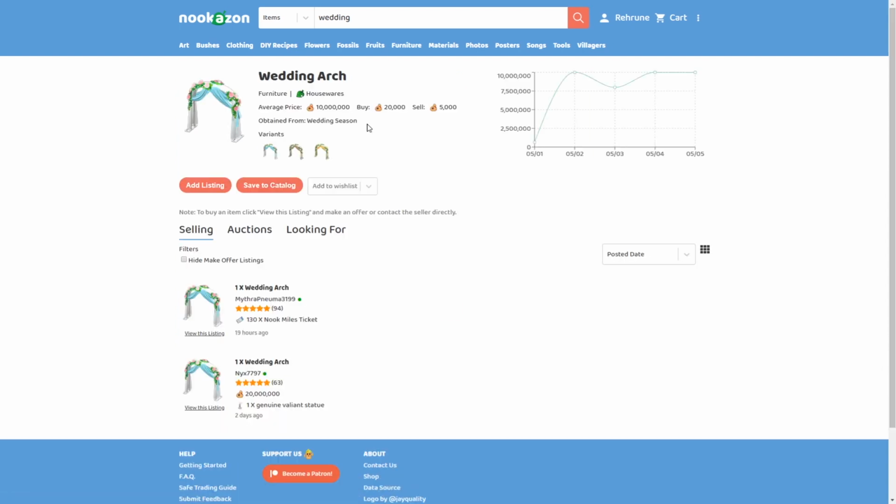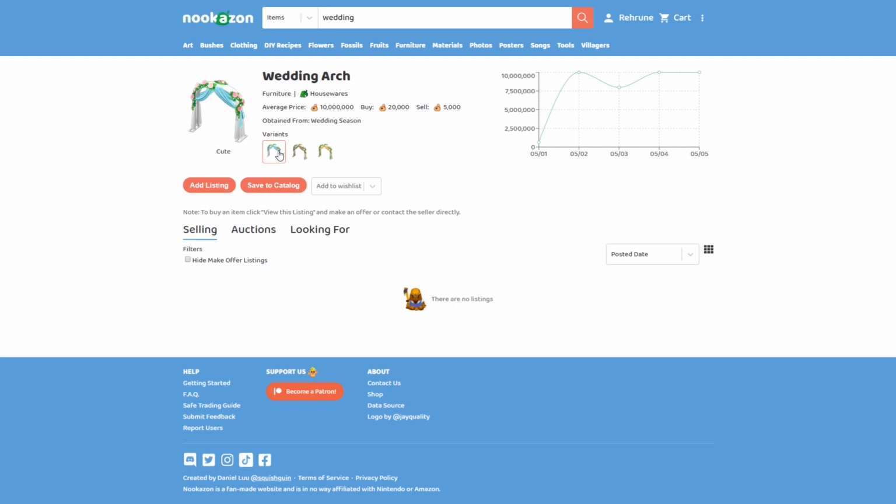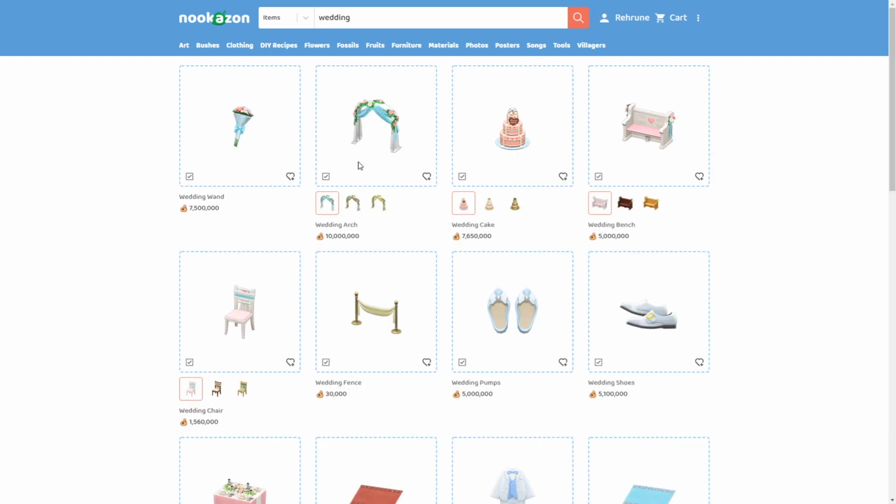Next up we have the wedding arch, and this time we've got variants. So we've got the cute one, the chic one, and of course the garden one. I'm not a massive fan of the garden one. I do quite like the chic one, and then the cute one's okay as well. I sort of like the white and blue theme. Also going for ridiculous prices.